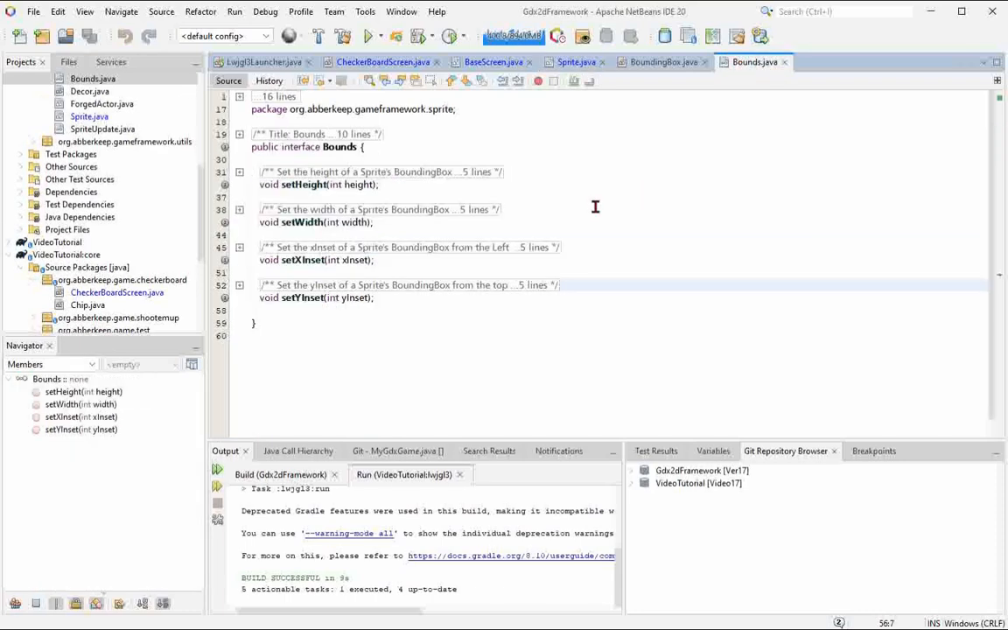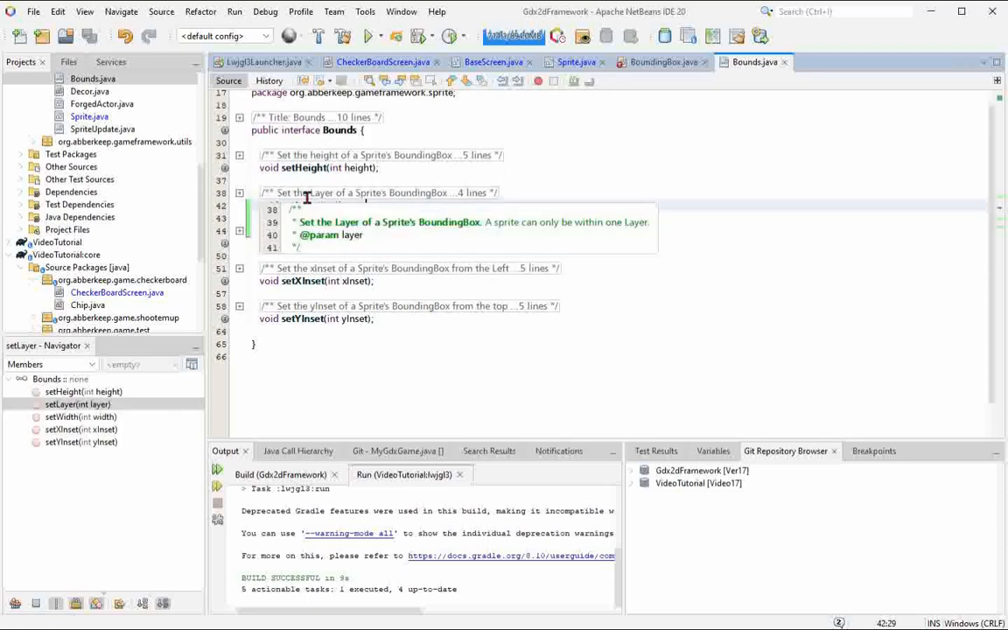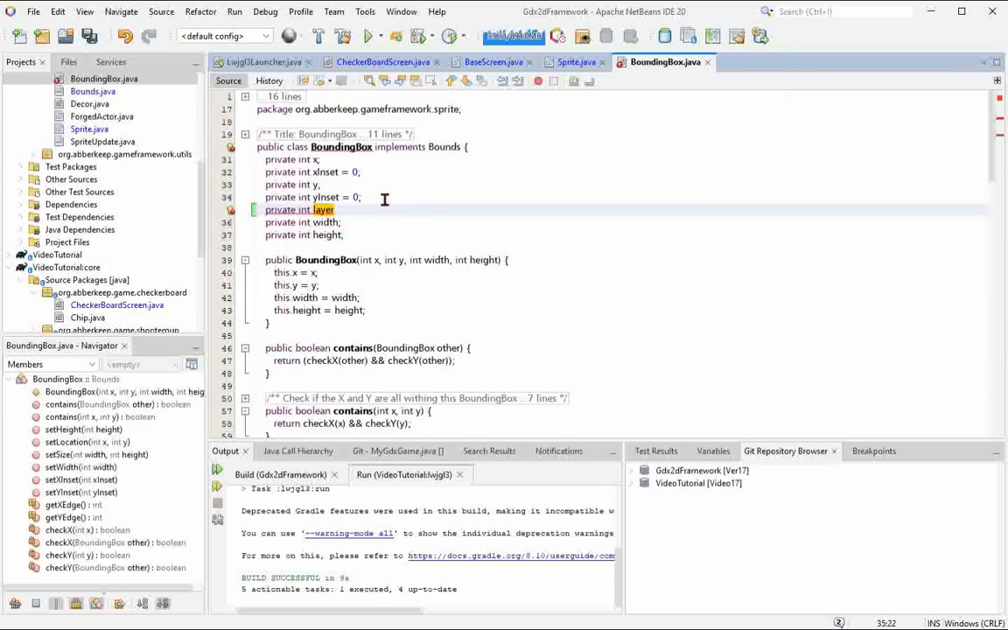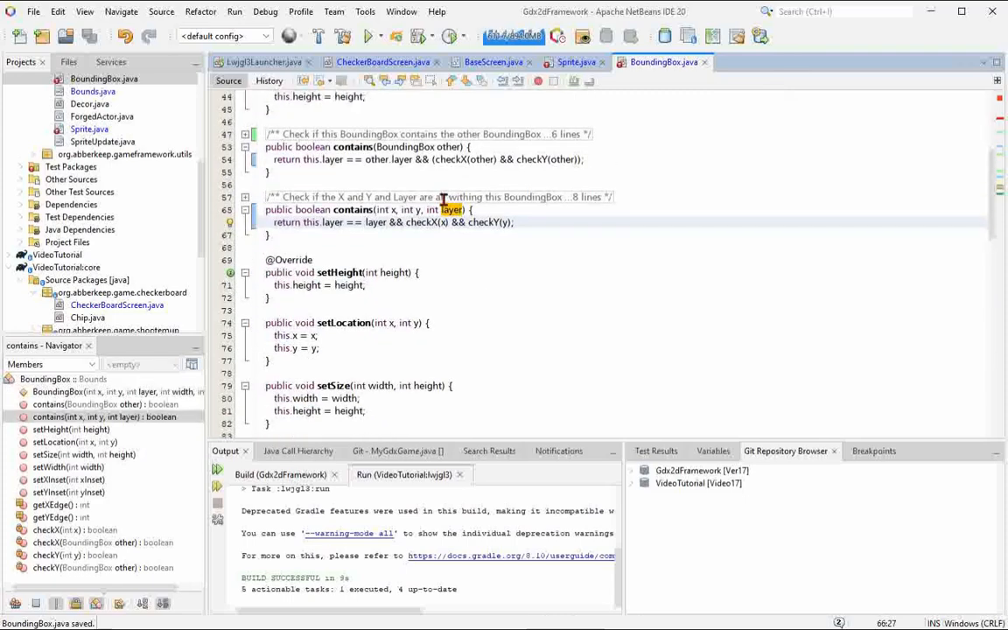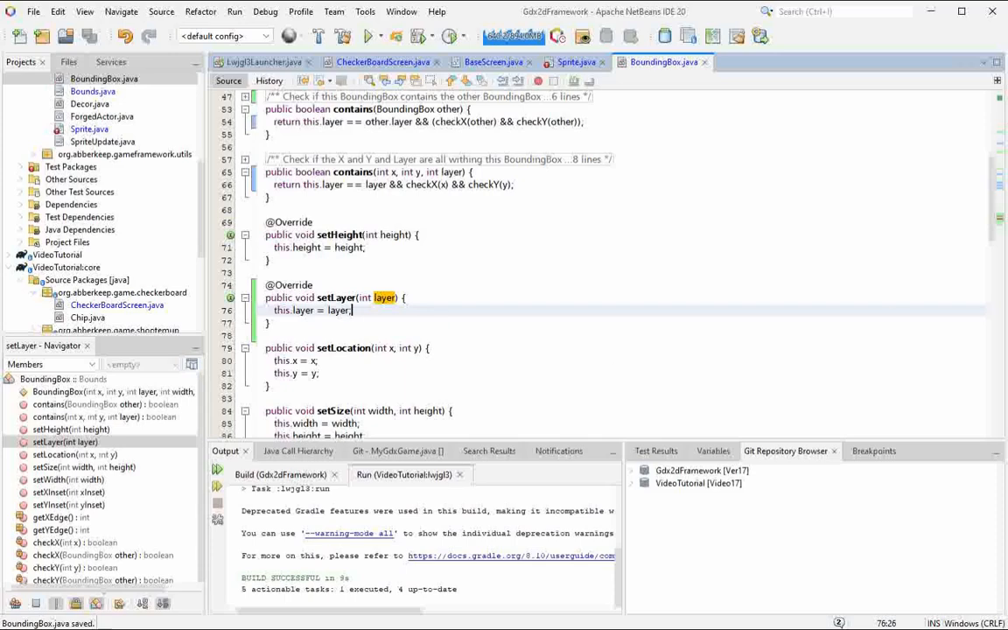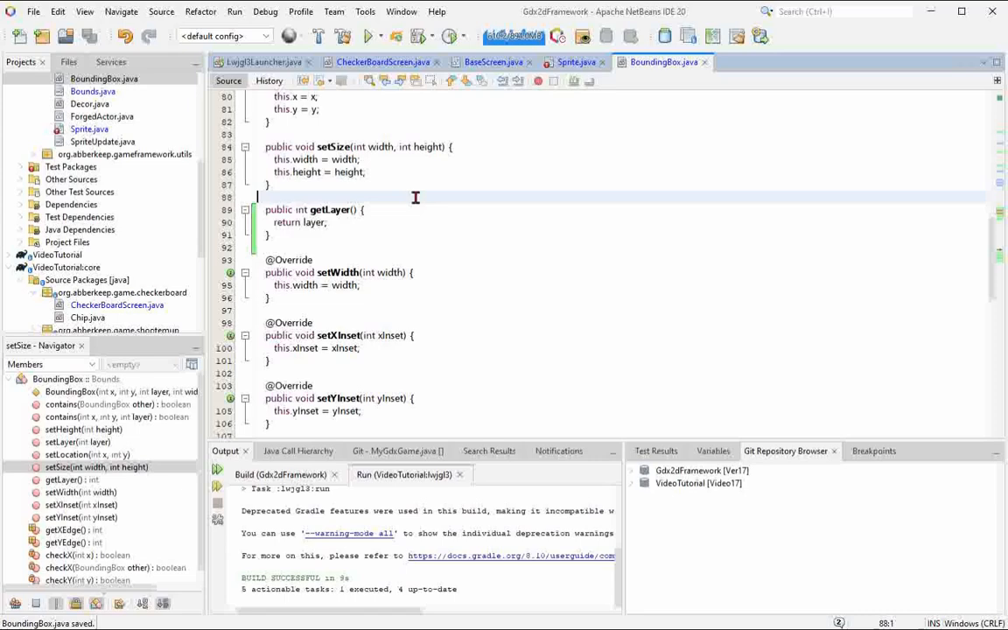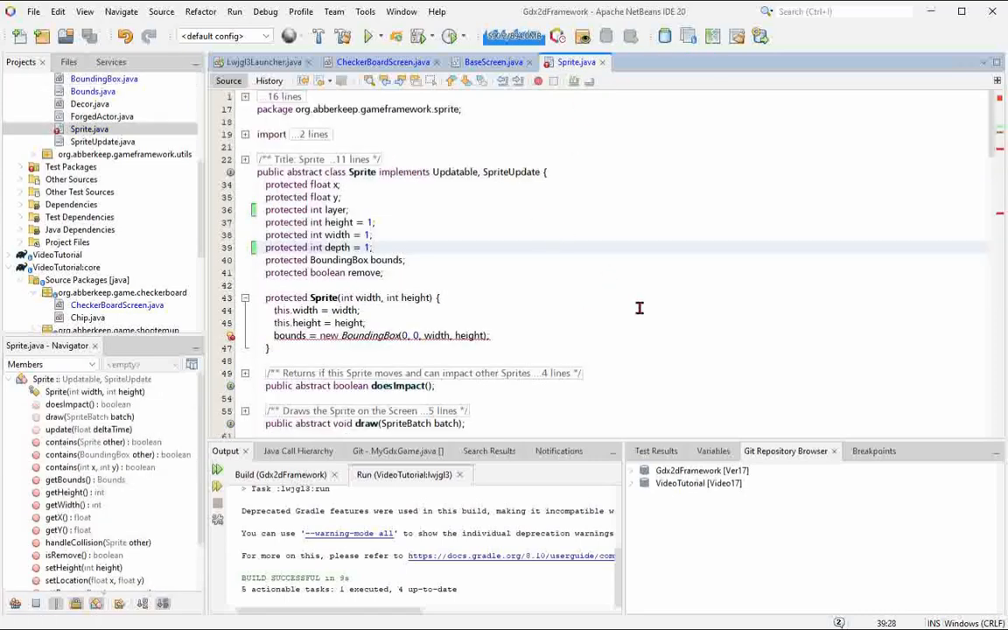And then we also need to update our bounds to include the layer. So we're adding the set layer to our bounds. And then a bounding box will also need that method. And we'll add the layer to our constructor. Then we update our contains for a point, make sure that we're on the same layer, and we check our X and Y. We add our setter for the layer. We add a getter, and back into our sprite, and we'll set a default layer of 0.